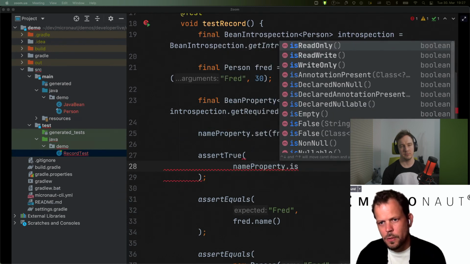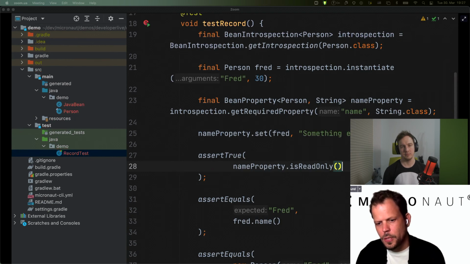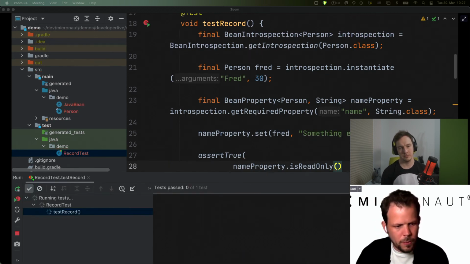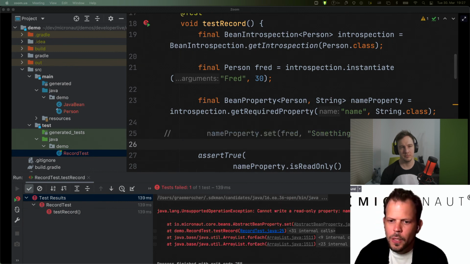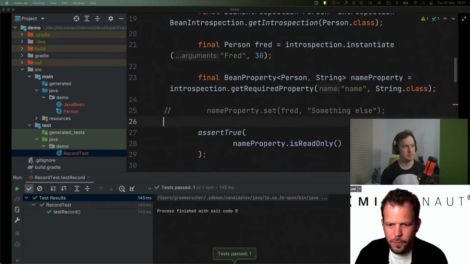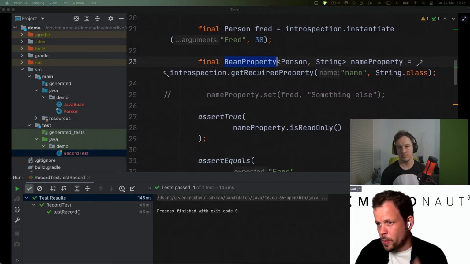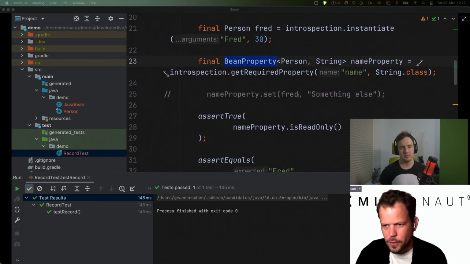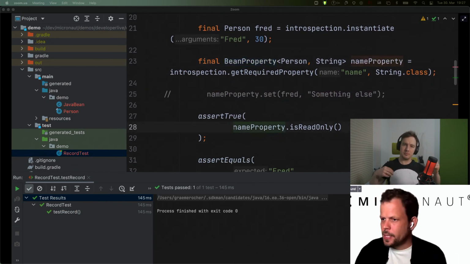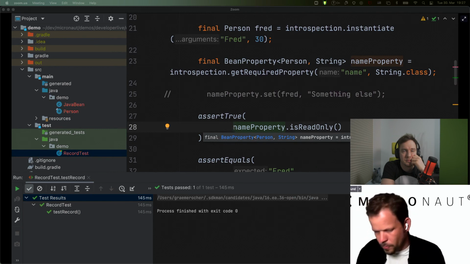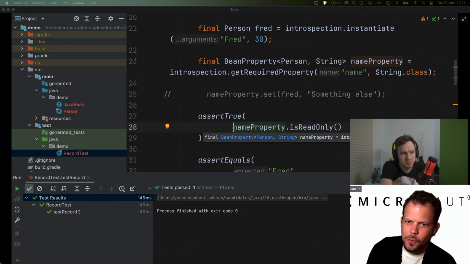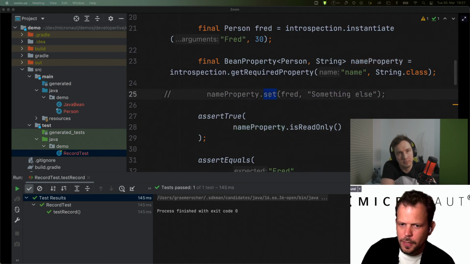is read-only. And you'll see that record components, I have to comment about that setting. Record components are by default represented as read-only bean properties, right? So you can't just call set on them. Having said that, there are many cases where you may want to mutate a record component's property, and clearly calling set doesn't work.